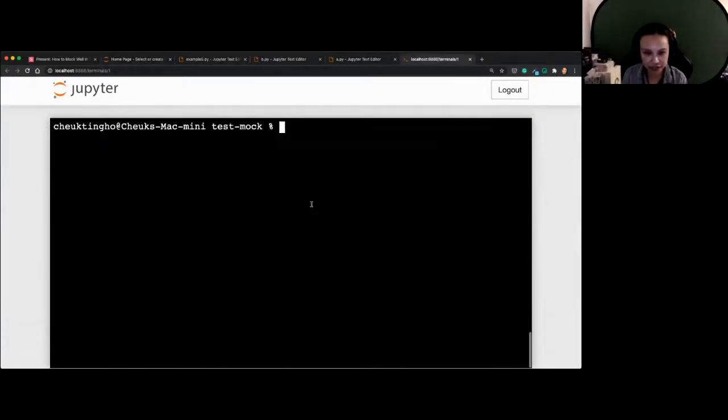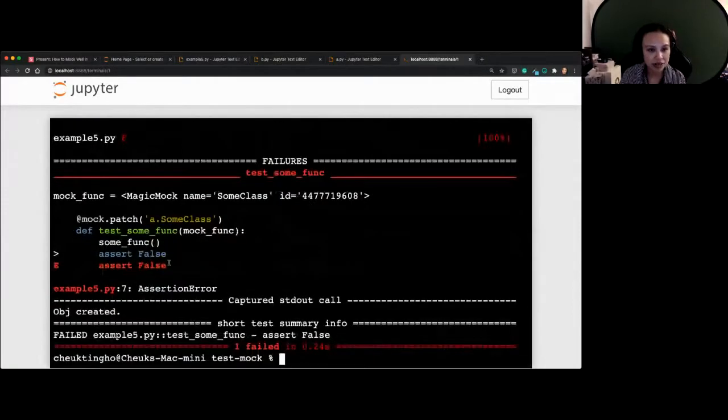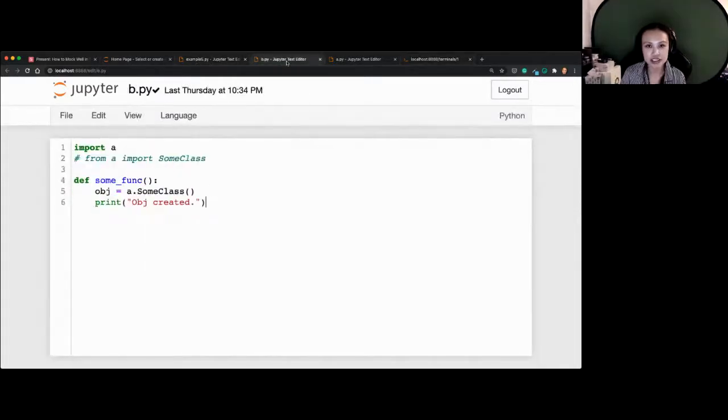So let me clear it again and run example 5. Okay, so yeah, it fails. It's expected. So let's see. Okay, we only have object created, so it works. We don't have some class. Some class has been mocked, which is good. We want to patch that out, right? Okay, so this is always fine, except sometimes you don't import things like this.